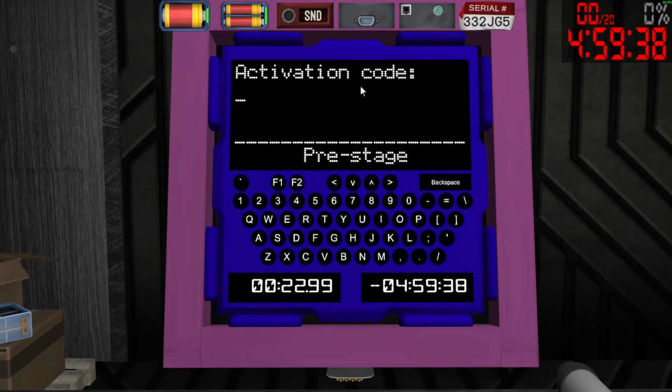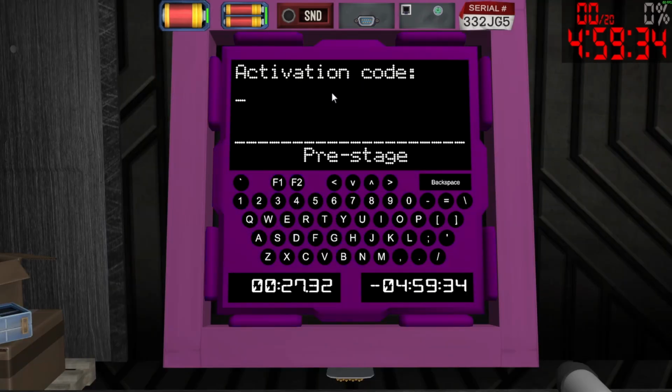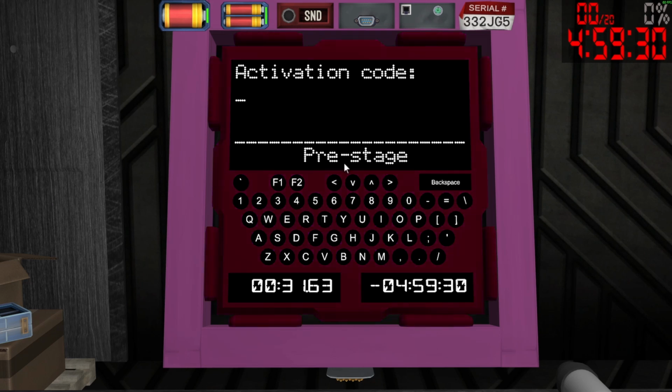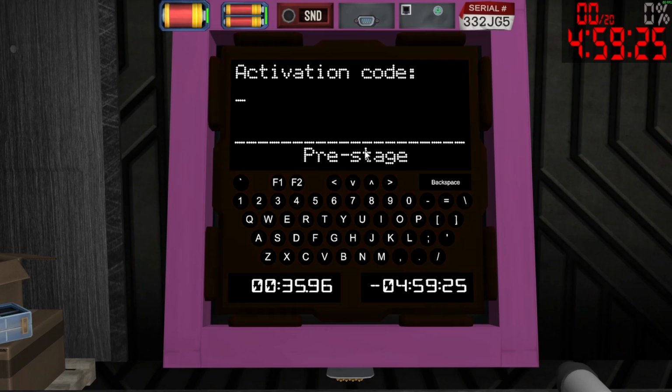The goal of this module is to input a giant code at the very end of the module after figuring out what the solution for every stage is. Every stage that the module generates.